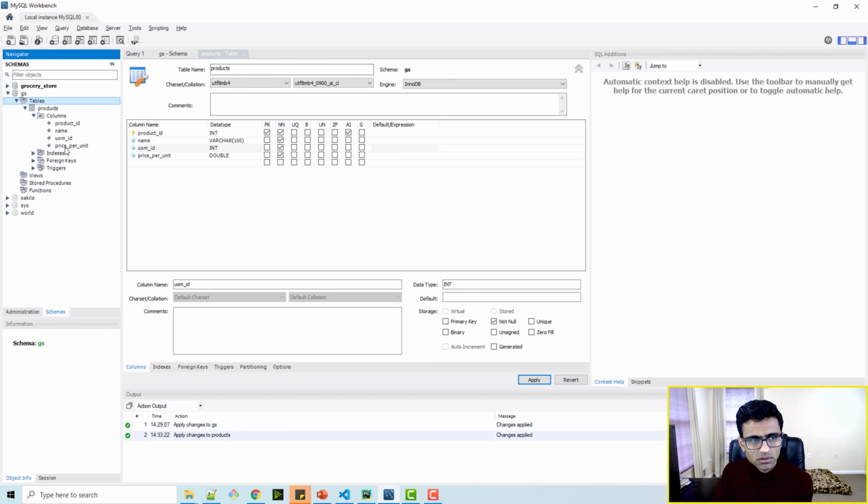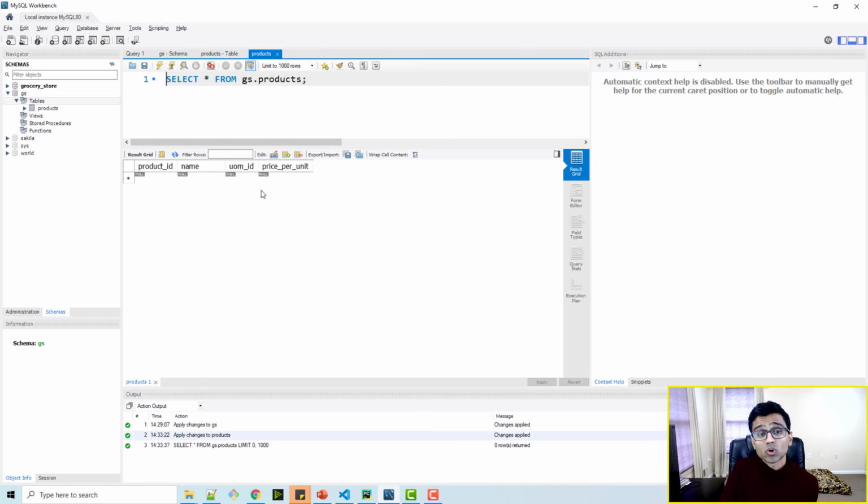You see this table, and these are all the columns. Also, when you click on this icon, it will show you all the rows. The table is empty, so it's not showing any rows to you right now.